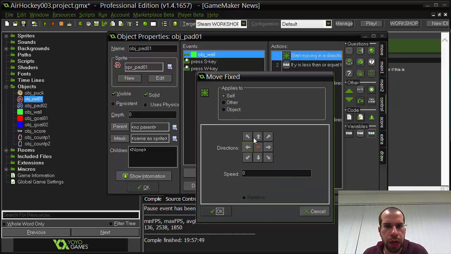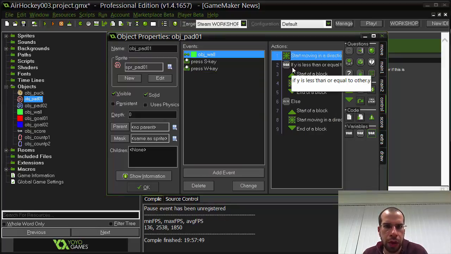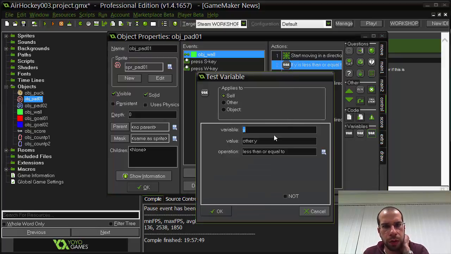So at the top, you've got a fixed move with a stop. Then that leads into this window where you've got the variable checking the y-axis, and make sure when you type these names in that you're using lowercase. It should be other dot y, or other period y if you're American, I guess that's what you say.